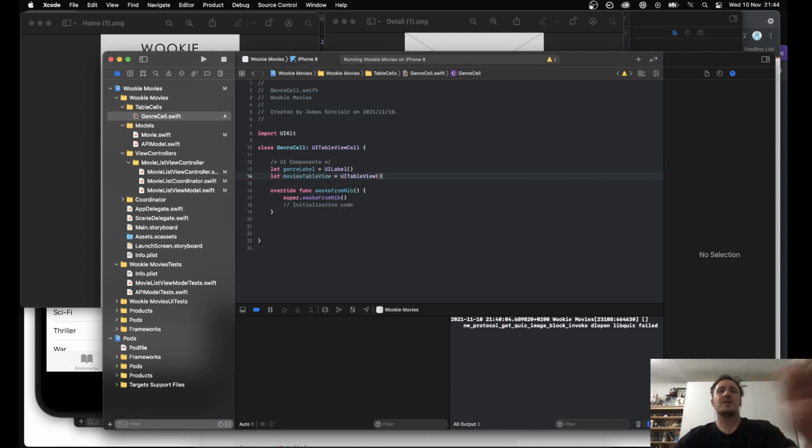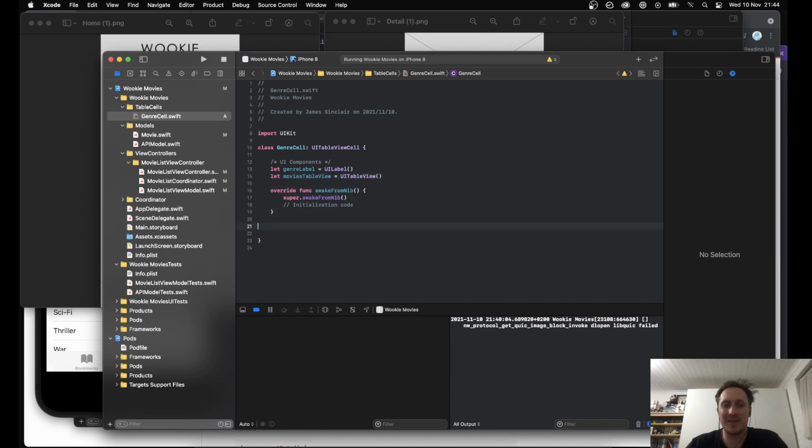Oh. It's kind of turning the cell into a little mini view controller. So I think the cell's going to have to implement table view data source or something. Do I have to do that?